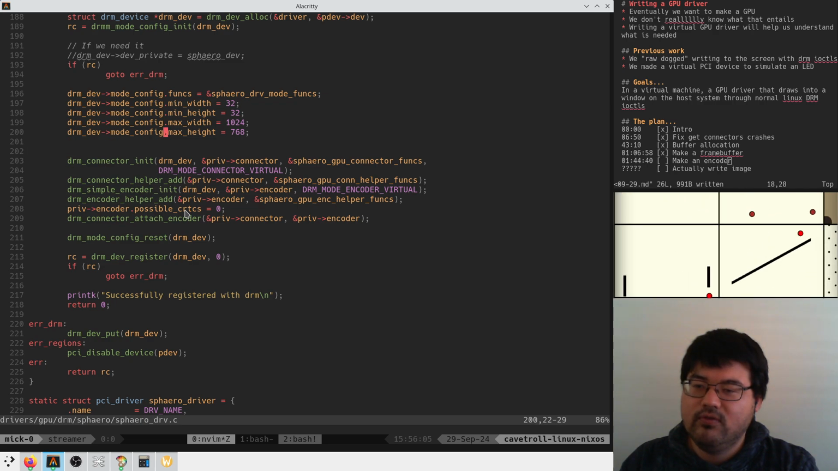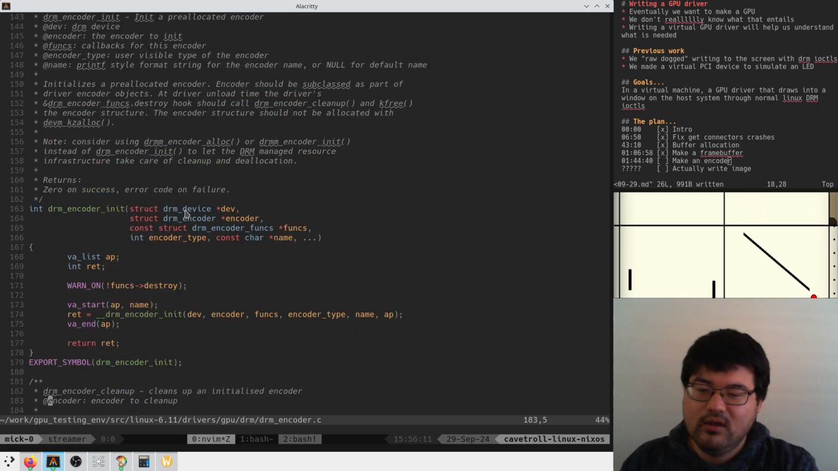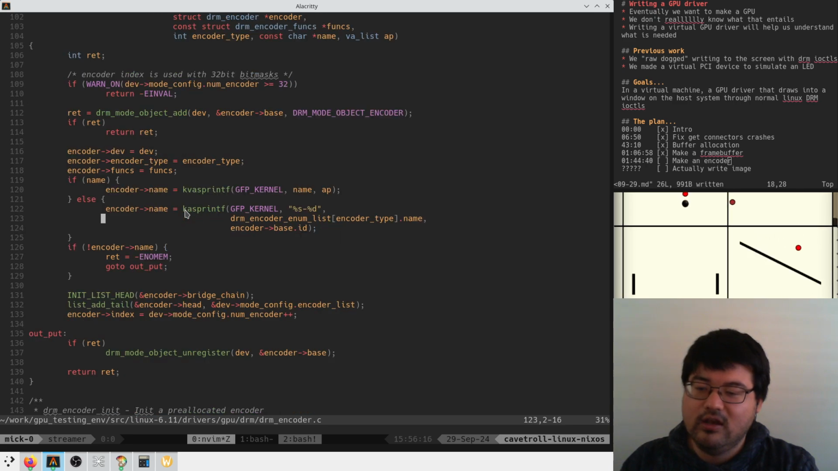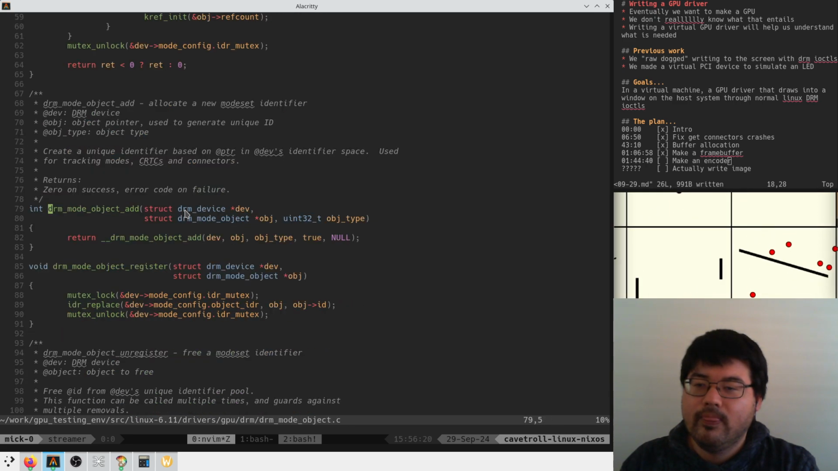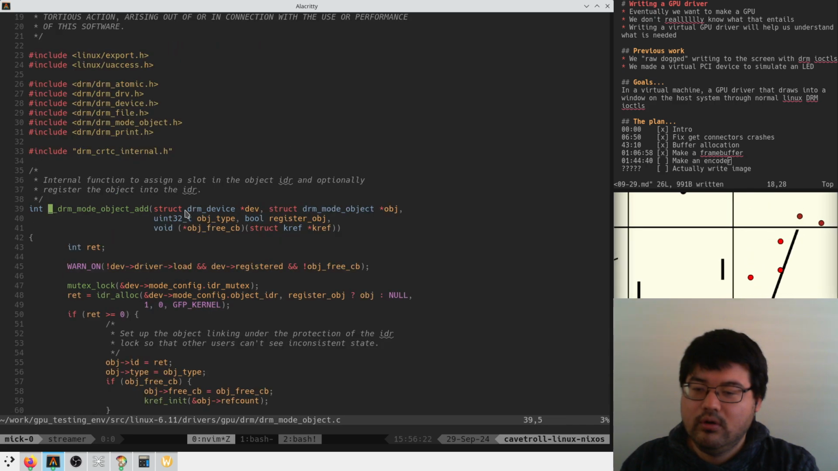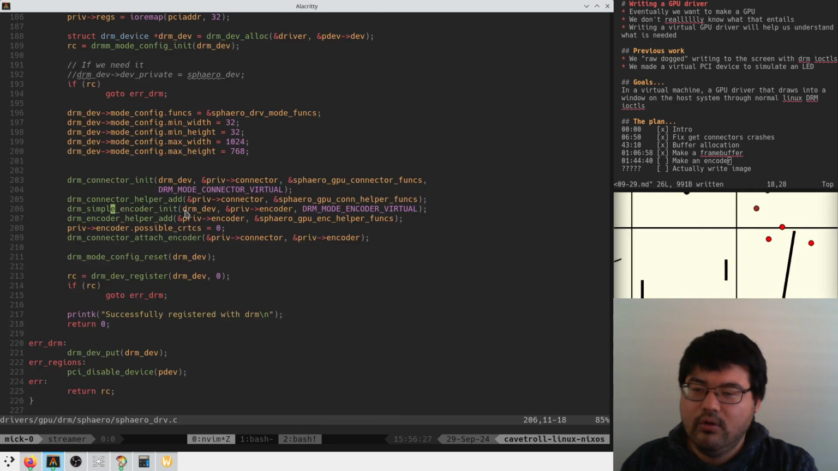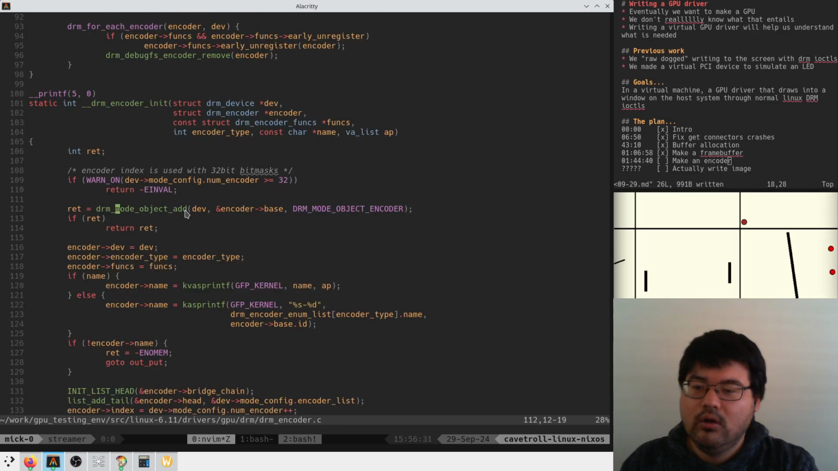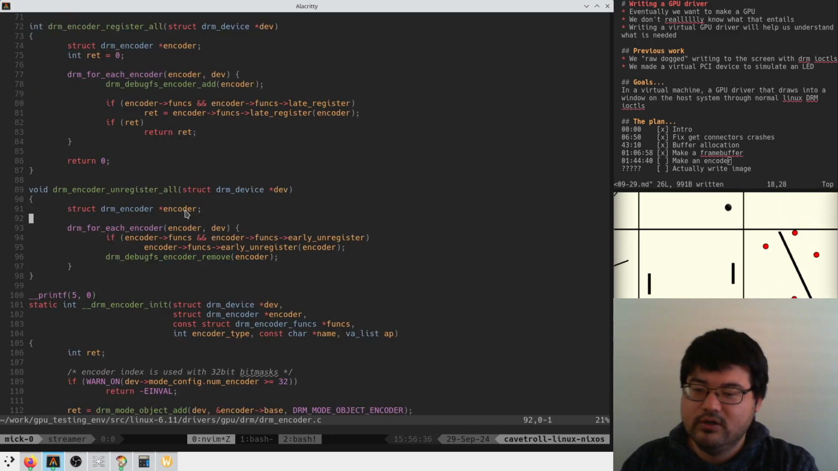Where do we set our mode config? Here. So when we call encoder init, they must take the mode config from our device and use that as an input here. Where? Yeah, it must be in here somewhere. Where did we see that again? It was here. So this was on DRM encoder init.